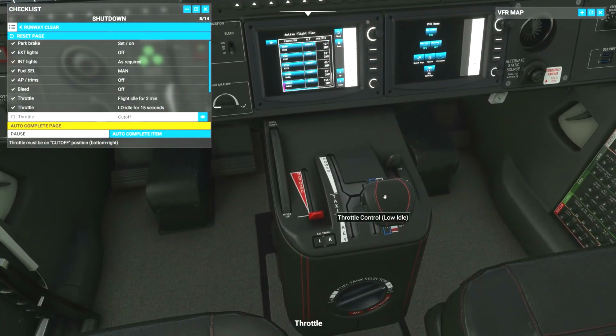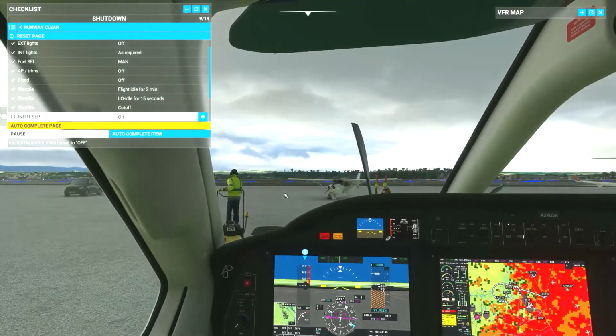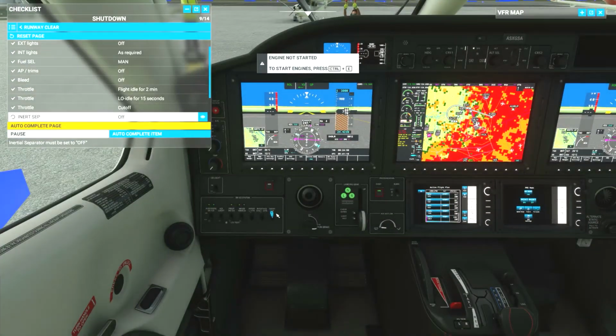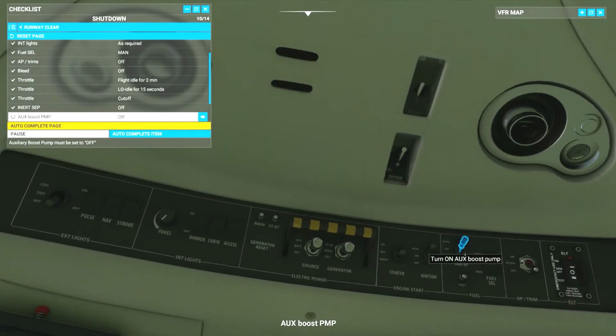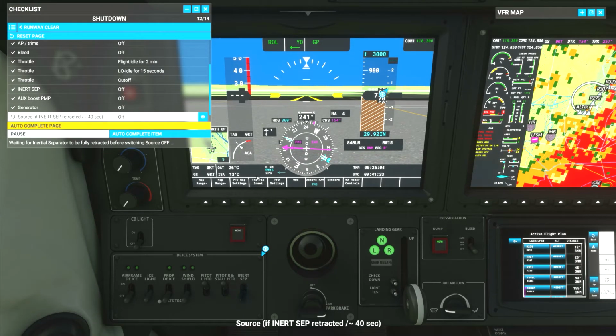Okay, and now we have to go and cut off. Cut off. Inert separator. Nice. So, intercept off. Off. Auxiliary boost pump. Off. Off. Generator. Off. Source, if inert separator retracted, 40 seconds.